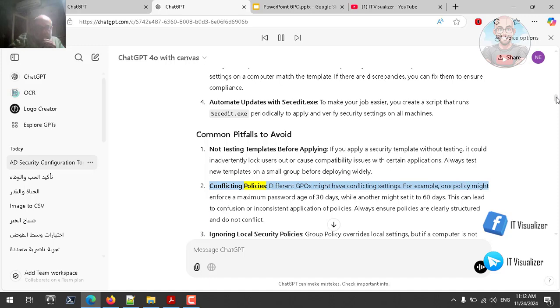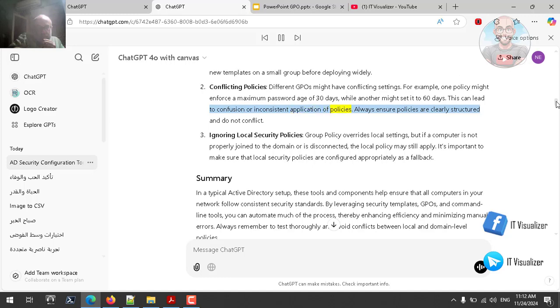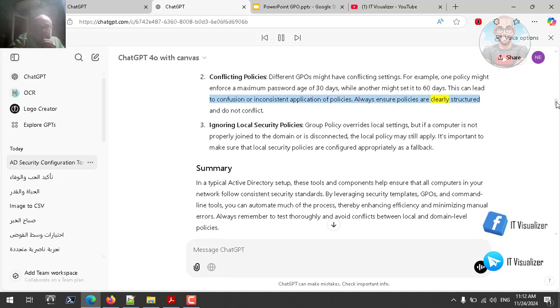Conflicting policies. Different GPOs might have conflicting settings. For example, one policy might enforce a maximum password age of 30 days, while another might set it to 60 days. This can lead to confusion or inconsistent application of policies. Always ensure policies are clearly structured and do not conflict.